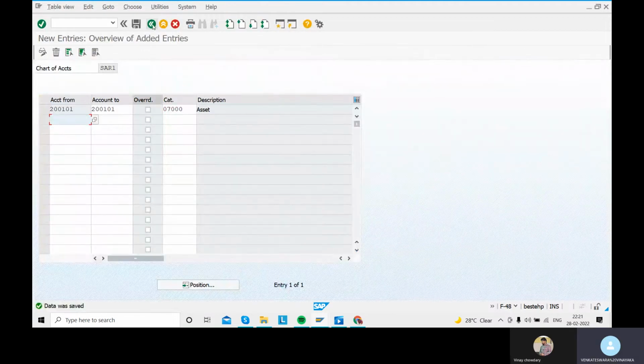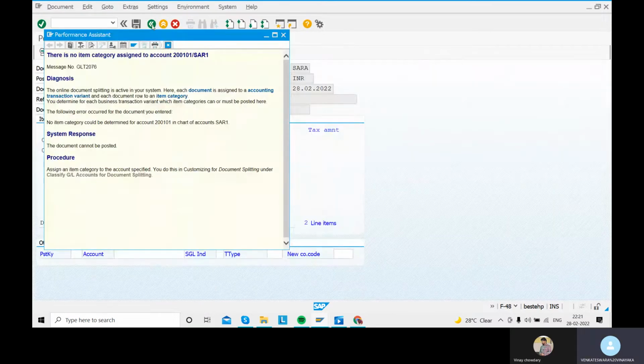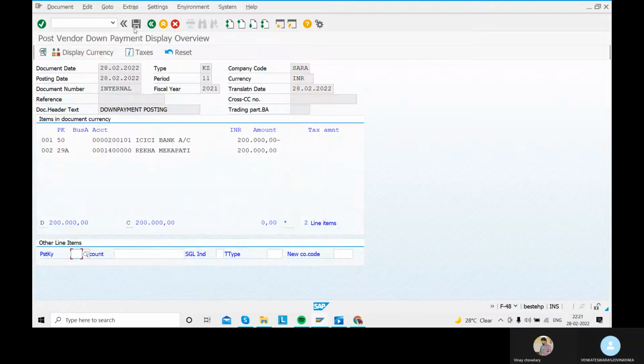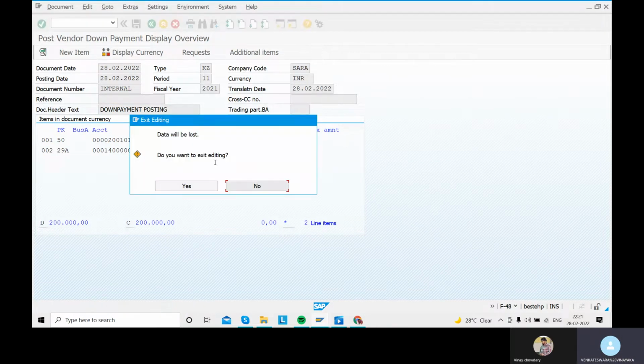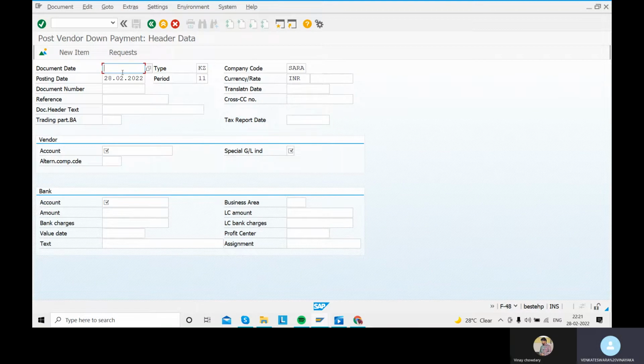Yeah, data was saved. Then just go back to this option. Okay, and go to the save button and save it. What is that document? Automatic postings or cancelled? Okay, no issue. Then click on enter and save. There is no item category assigned, and again it is showing an error. Okay, you just need to cancel this document and then fill all the data again with a refreshed one.